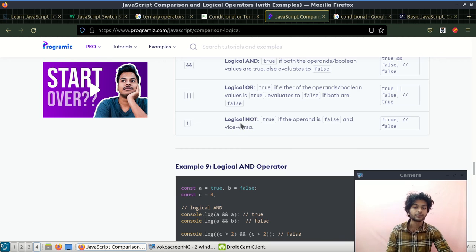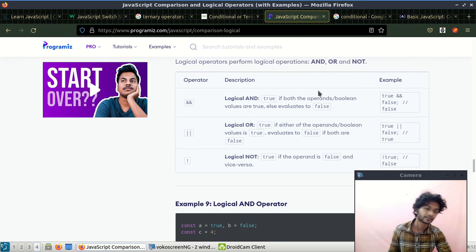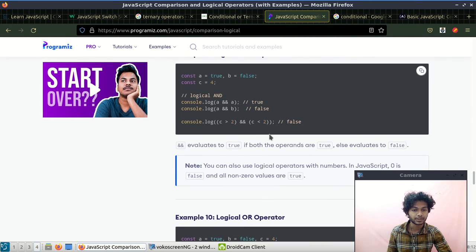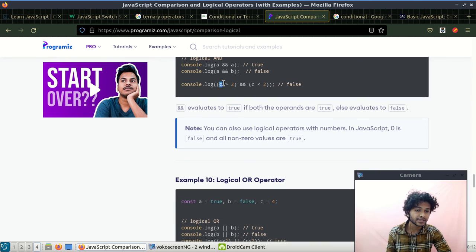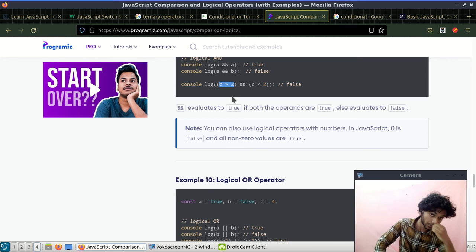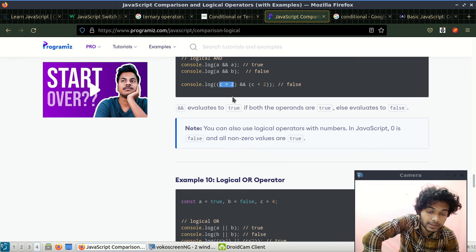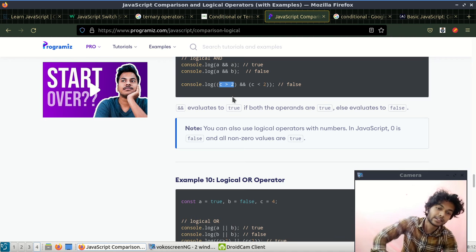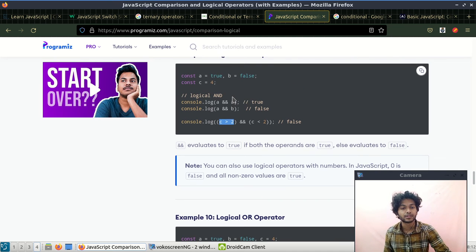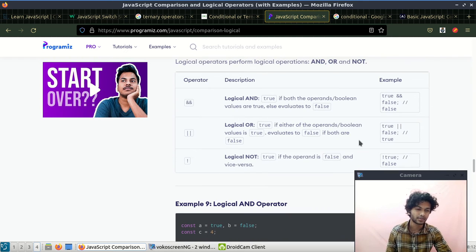Logical not. This is the logical not. Logical not is true if the operand is false, and vice versa. Basically, how to say, if C is greater than 2, then I don't know what am I saying even.